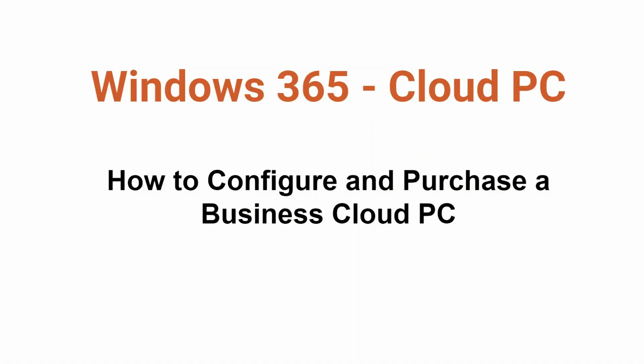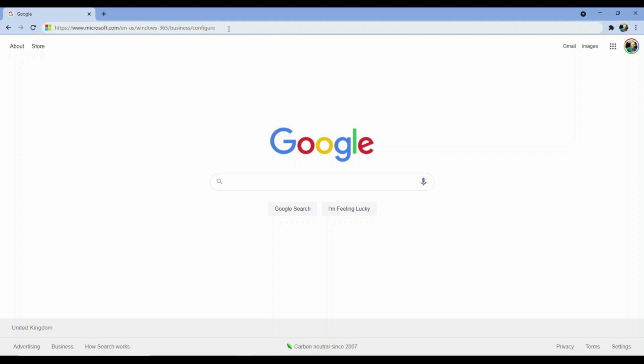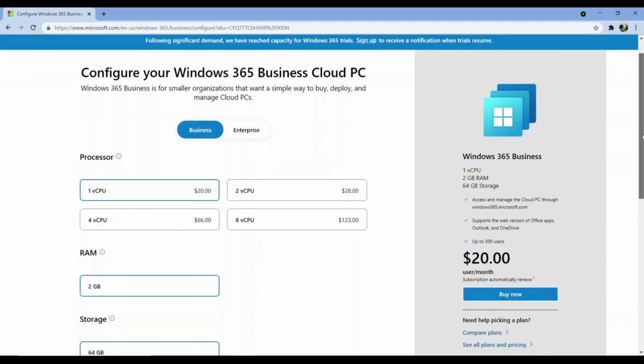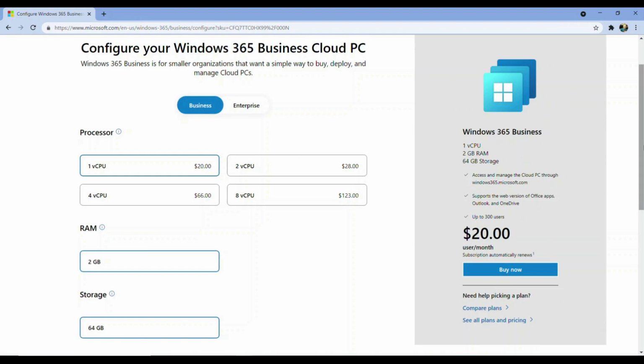To start with, I'm going to take you through the steps required to purchase a subscription to a Business Cloud PC. To do this, inside my browser, I'm going to navigate to www.microsoft.com/enus/windows365/business/configure. This is where you'll be presented with a configuration screen that enables you to choose the number of vCPUs, RAM, and storage that will be allocated to your Cloud PC.